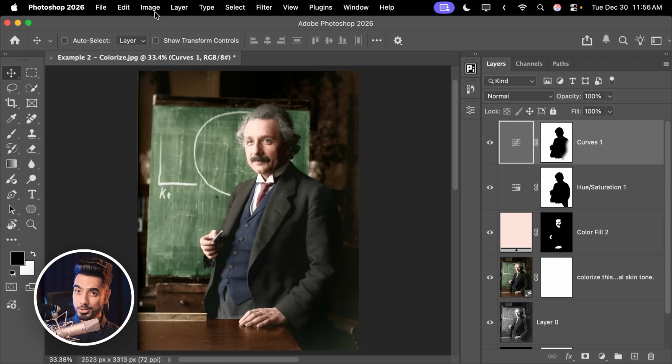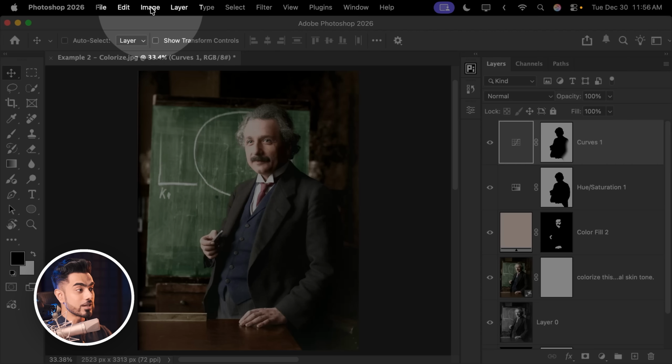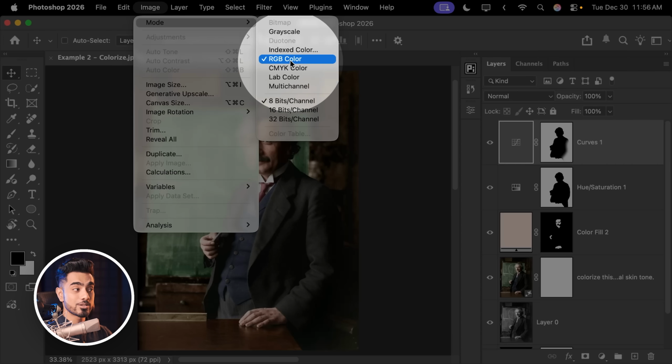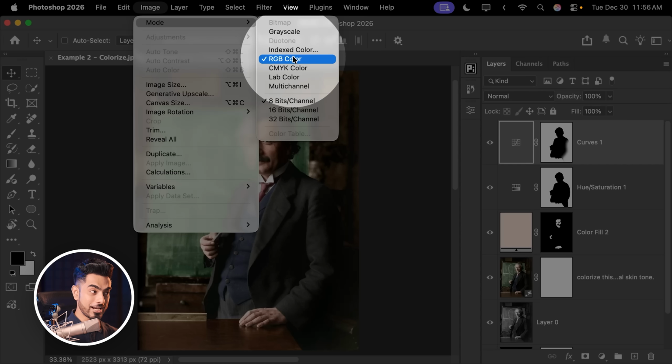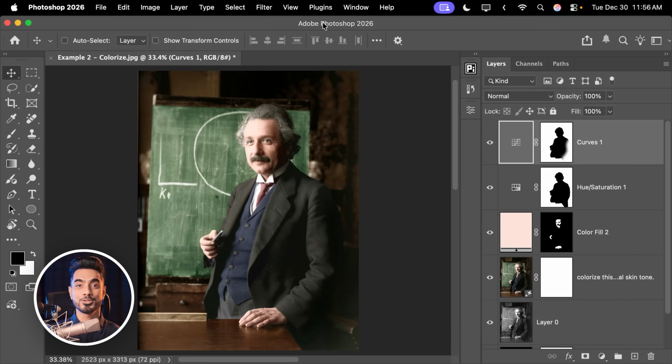That's up to you. Now, you want to make sure in all cases, before starting the coloring process, you need to go to Image, Mode, and make sure it is set to RGB, not grayscale. If it is set to grayscale, change it to RGB, otherwise it won't do any coloring.